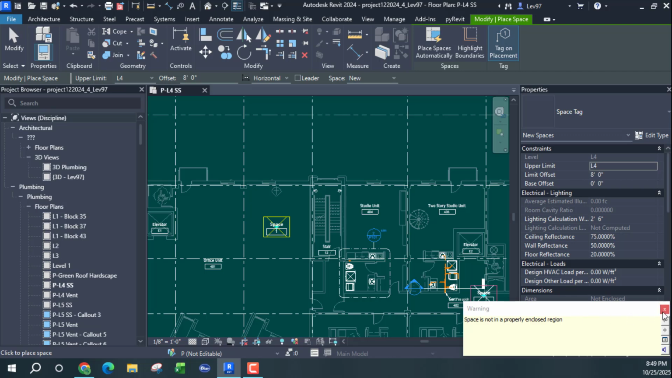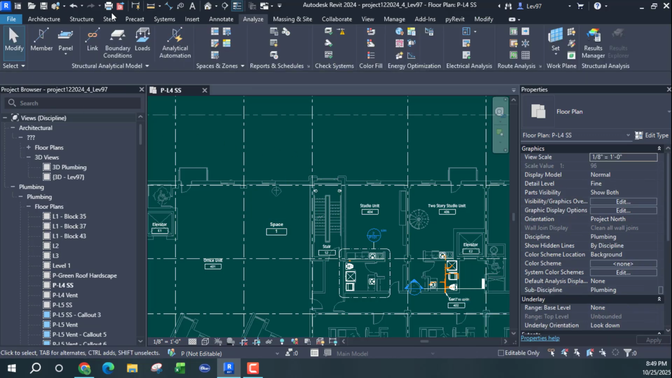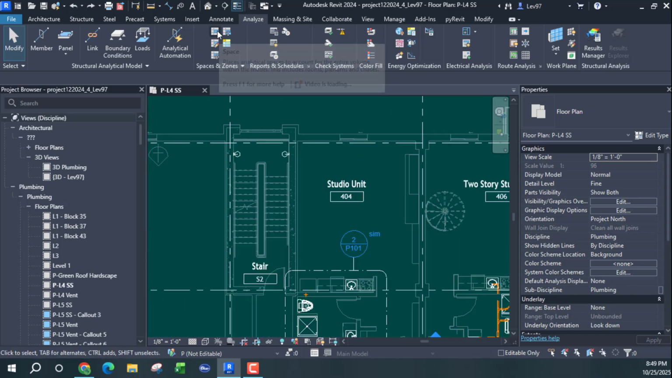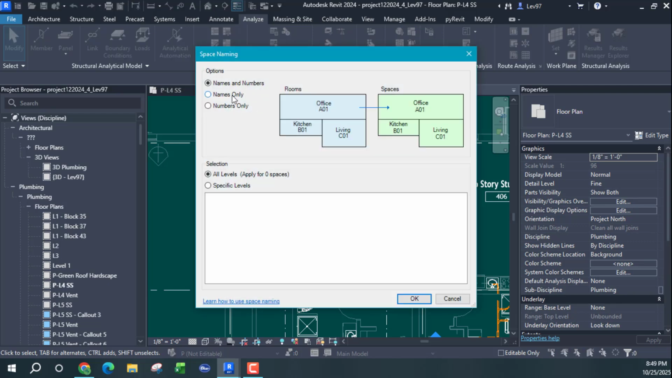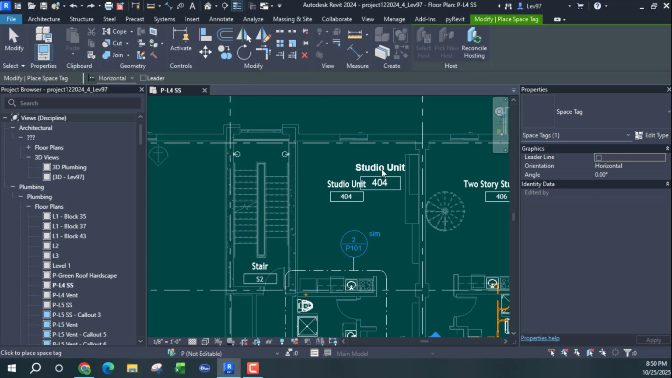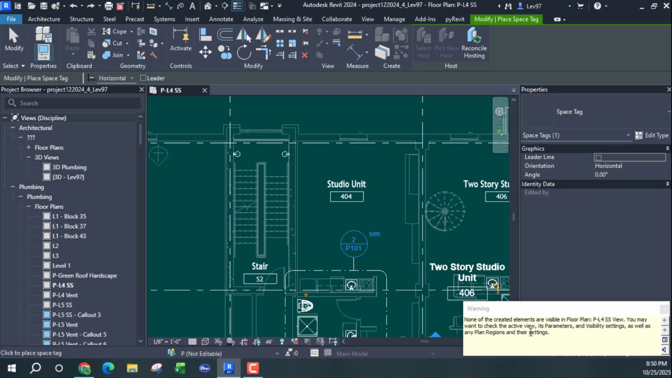Space is not properly enclosed. So I'm going to undo all of that. Okay. And where is it? We were here, and we can go space naming. We go through here. All of this information, name only, numbers only, all levels, say yes. And we come back and we want to get this space in here, and it still gives us an error.